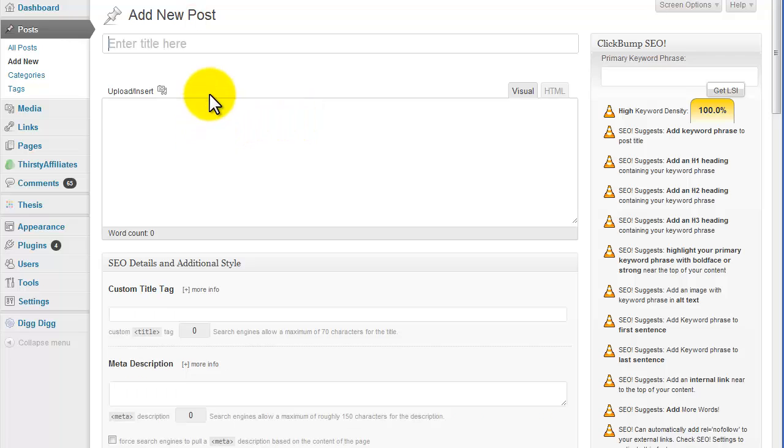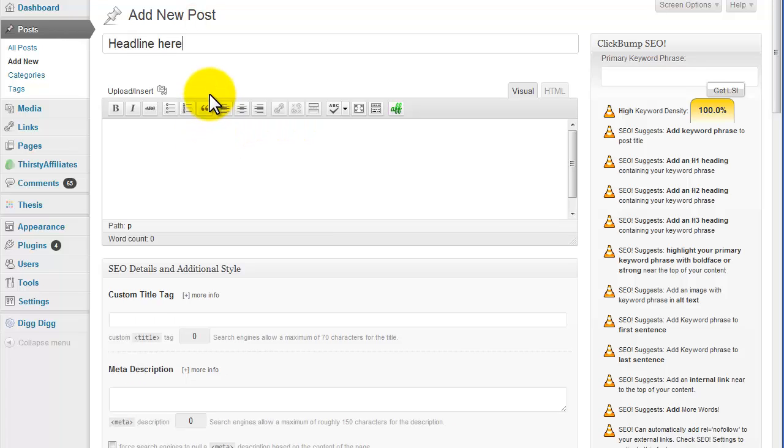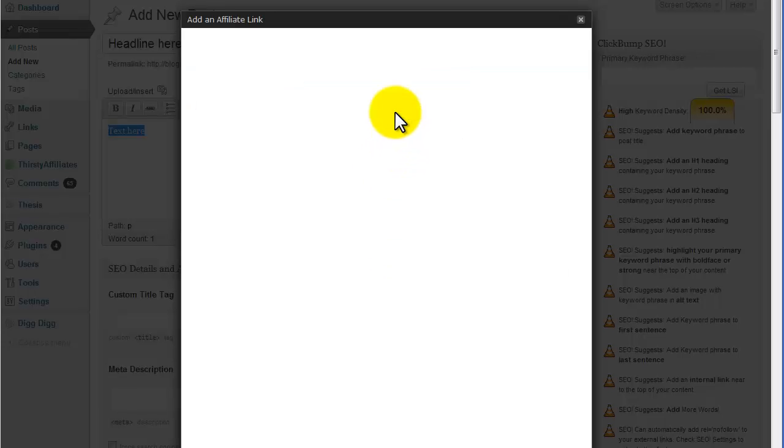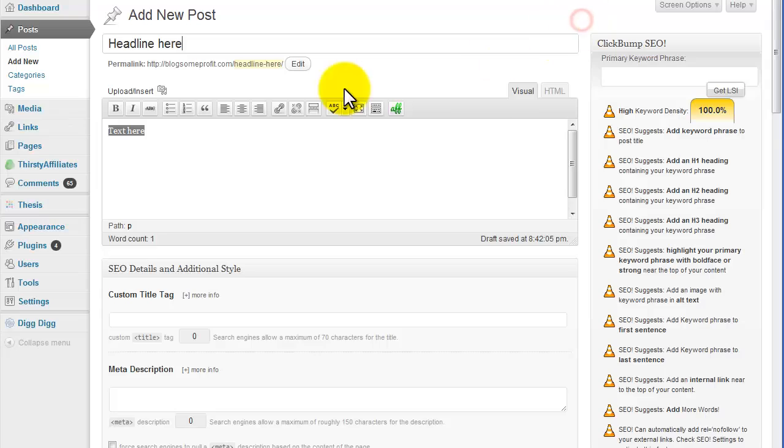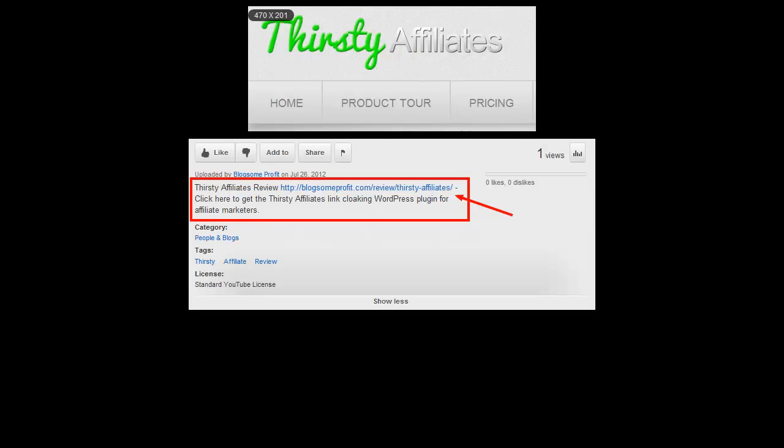you could just add a new article, write some text, and then you would just highlight the text and click add affiliate link. And then you can see right here that you can choose what link you want to put in there. And you can choose a short code, you can choose a plain link, or you can insert an image if you already have that. Okay, and that concludes the review of the Thirsty Affiliates plugin for WordPress.